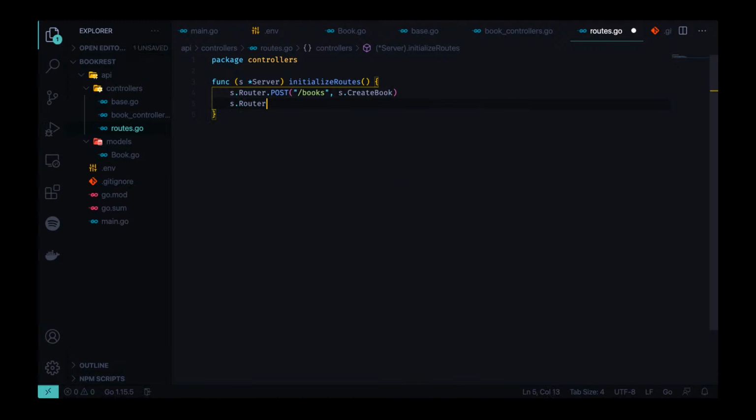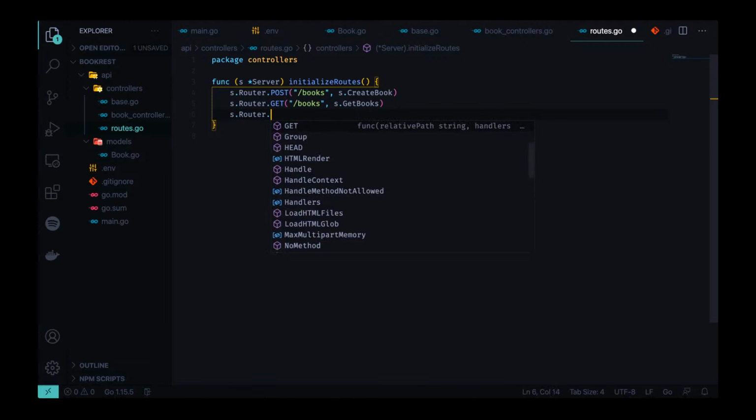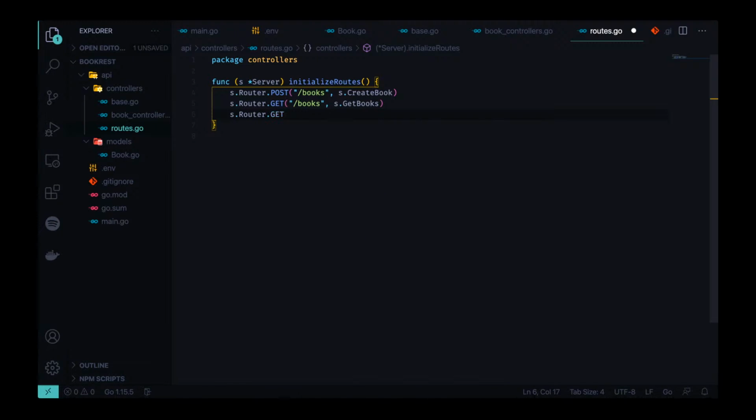We are basically done. Get method. Now the benefit of using post and get is that you can use the same route but do different things. Get books, s.router. Now you want to get a single book, right? So what you're going to do is slash books slash the UUID. This is the syntax for Gin. You have to put double quotes here, and s.GetBook.